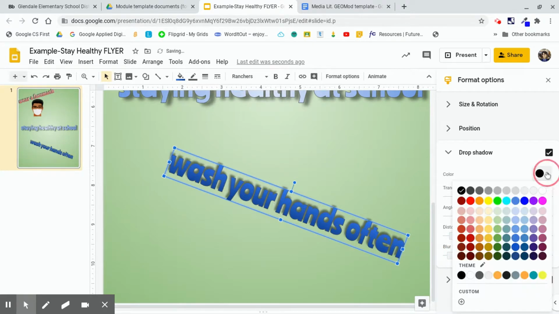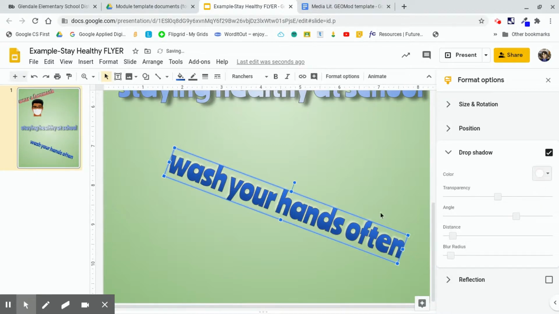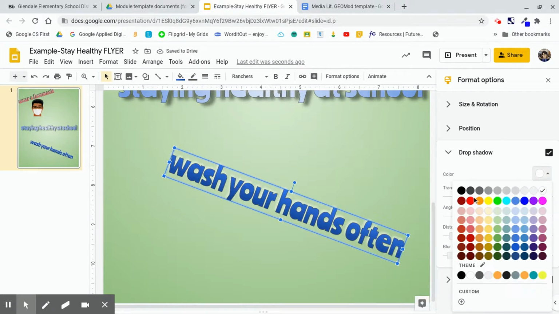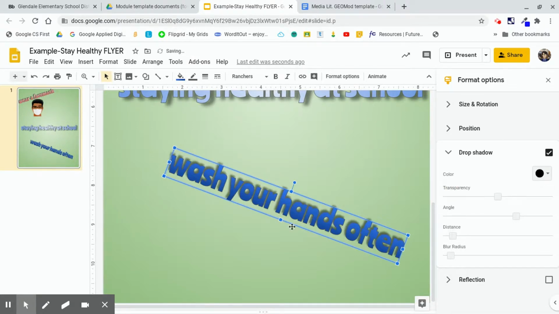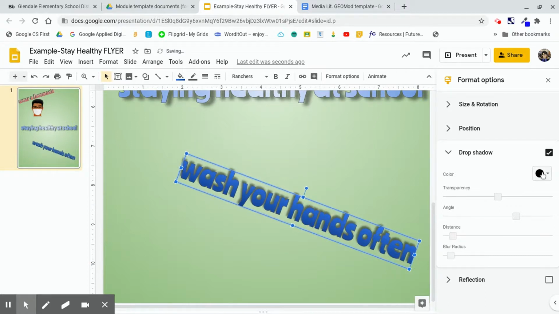You see, and I might change the color on this one since the font or the letters are so dark. Let me try a different color, white. It's still hard to see. I'll keep with my good old tried and true black on this. All right, there you go. I've got wash your hands. Let me just rotate that just a little bit. All right, I'm gonna leave it right there.